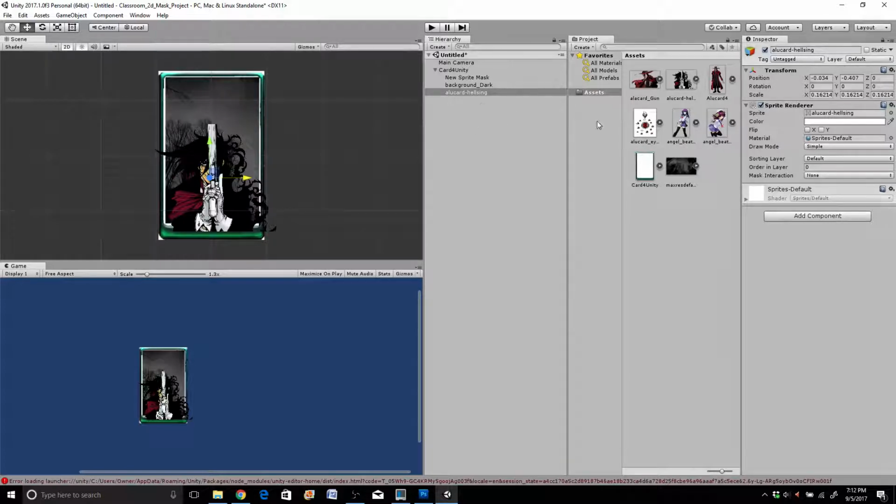Okay, so now I need to apply the mask we created to our card here. So I'm going to go ahead and go to mask interaction, visible inside mask. Okay, there we go. So that cuts that off. Okay, good. Alright, so now we have all the essential elements of our card, but I want to add in a little bit of an effect as well.